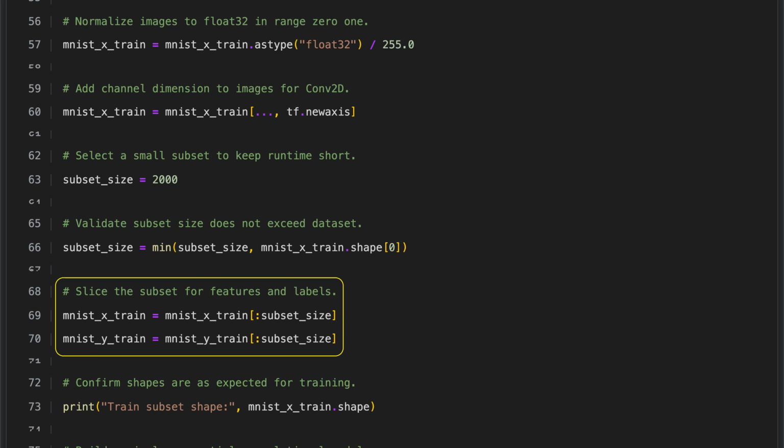We create a smaller training subset by taking only a limited number of images from the full training set. This reduced dataset is easier and faster to work with during experimentation. We then select the corresponding labels for these images, so that each image still matches its correct label. Keeping the features and labels aligned in this way is essential for training the model accurately.